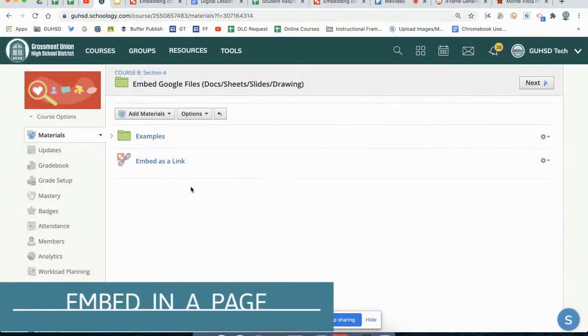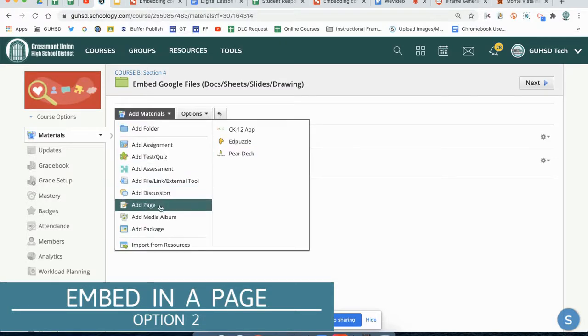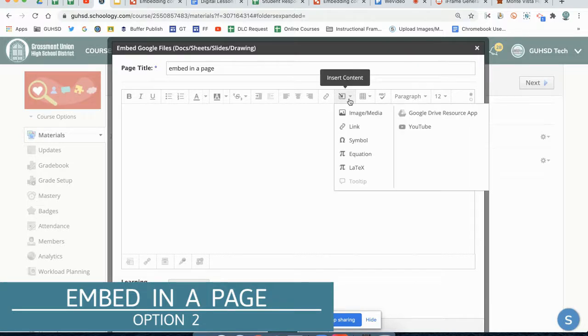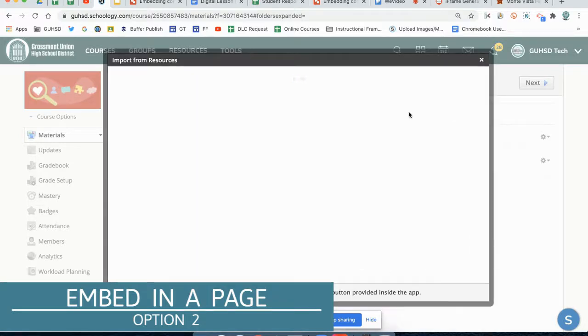The second way we're going to take a look at embedding Google Docs, Sheets, Slides, and Drawing is embedding inside of a page. And we're going to see some of the benefits as we compare and contrast this method to the link method. So we're going to start by clicking Add Materials. We're going to select Add Page. Give it a title. And down here is the box where we're going to be embedding our content. Go ahead and place the cursor where you'd like your content to be inserted. We're then going to select Insert Content, and we're going to select Google Drive Resource App.